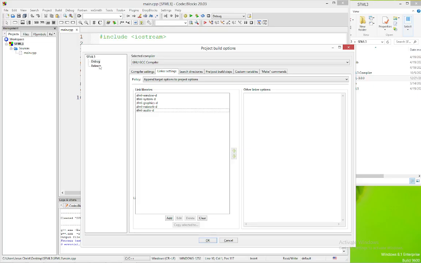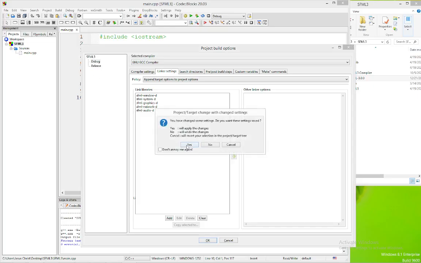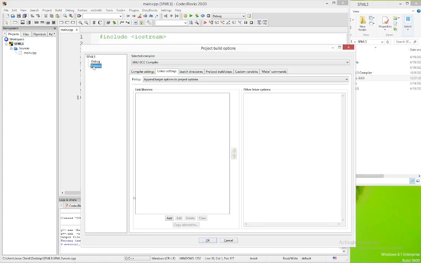And what we want to do now, we want to go down to release and do the same thing. I'm going to click yes when you see this window. For release, we're going to do the same thing that we did for the SFML3 up here. No d. So we're going to add. We'll do Windows System, Graphics, Network, and Audio. Like so.